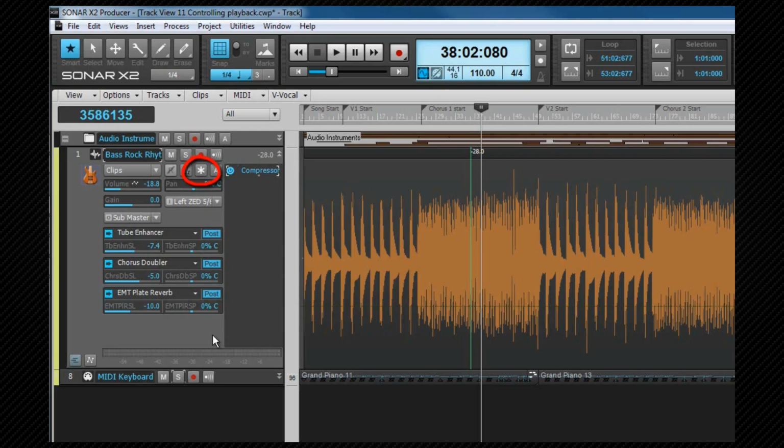The freeze track icon allows us to freeze a track. When a track is frozen, the track's bounced down temporarily, including all effects, and disables the effects bin. It's there to save CPU power if needed. Again, we'll look at this in more detail in the mixing section.